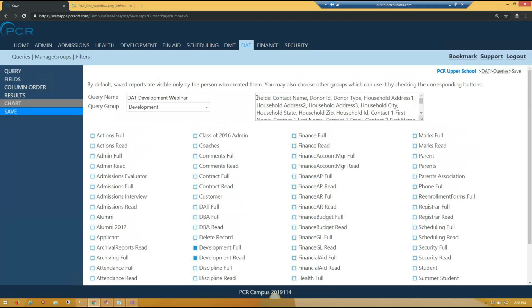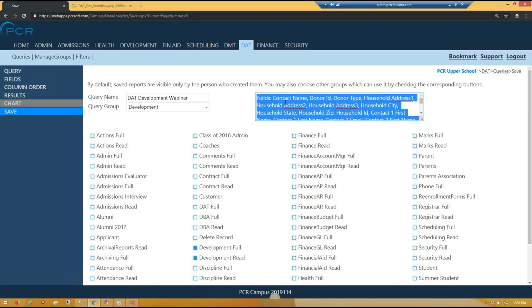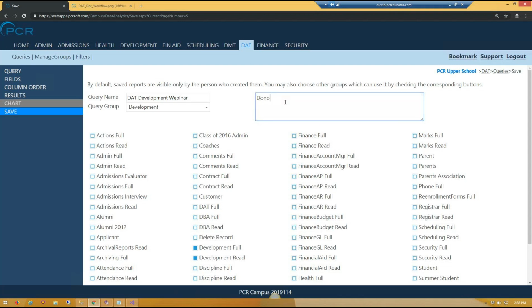Here it gives you all the fields that you have used, but you can override this with a different description. If this report is supposed to show all the donors and their donations, you can override this description with something else, like donors with their donations.